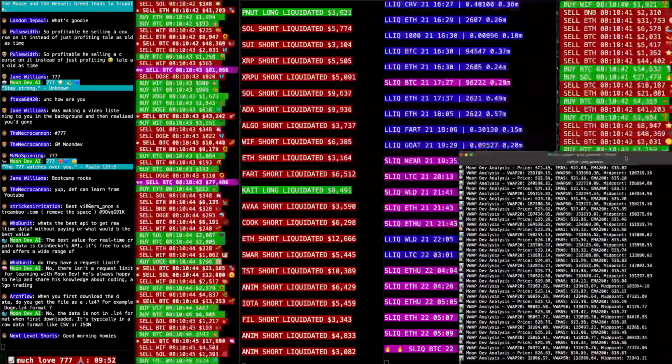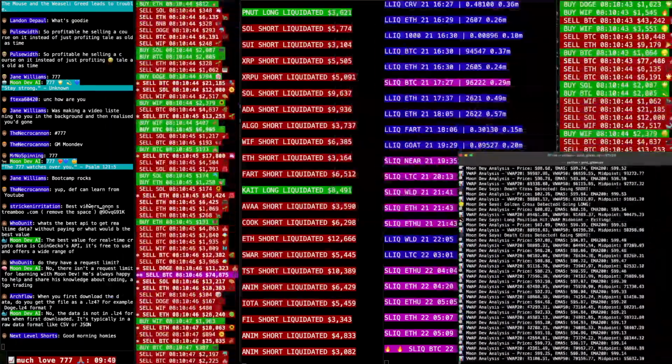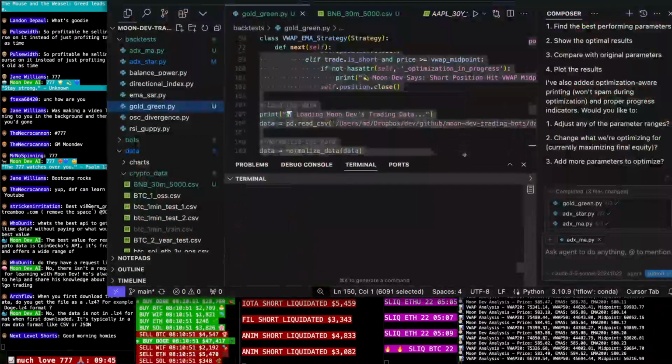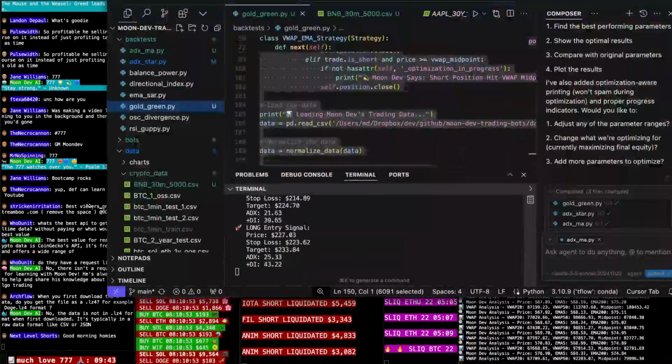All right, so this has to optimize for a bit. So while this optimizes, I'm gonna go ahead. We have two optimizing. I'm gonna call it another backtest. How about that, dude? How about that? Let's show you another one.